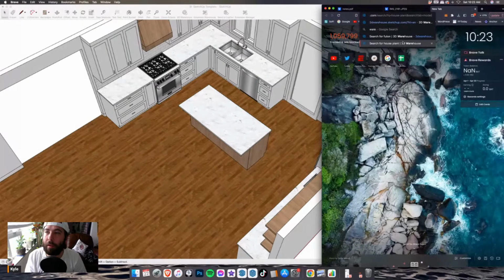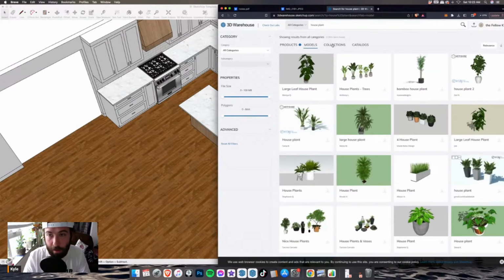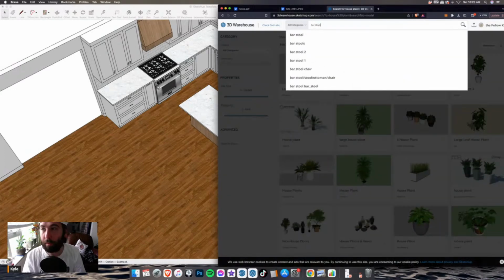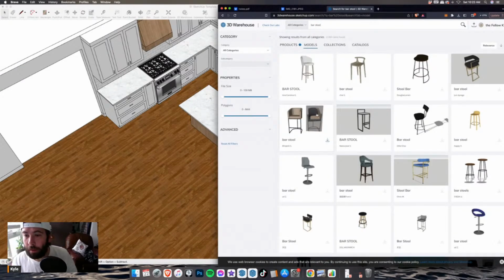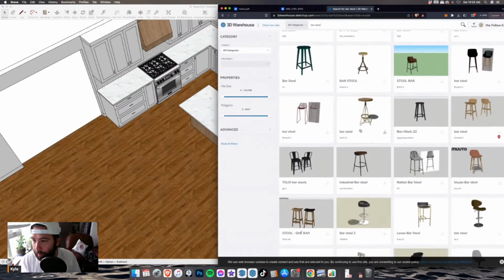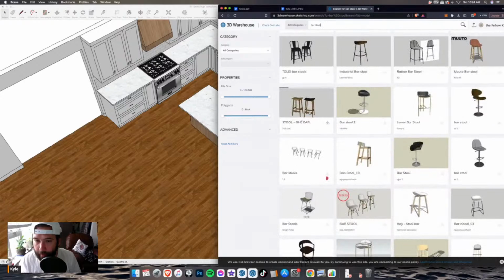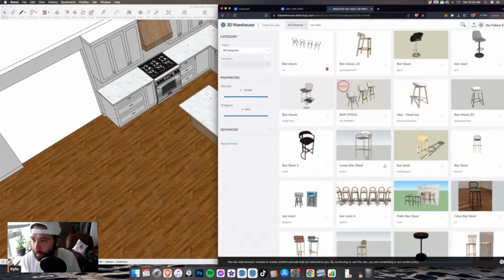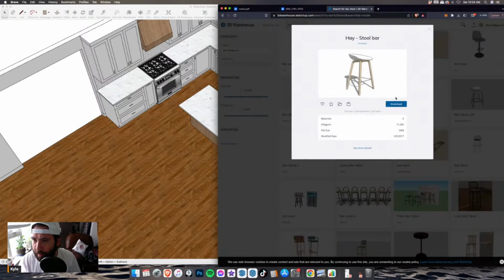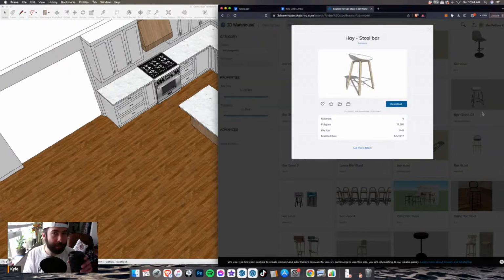Actually, I might not be able to. Let me see what we've got. I'm just going to type in bar stool here. And I'll try not to pick anything too crazy with my bar stools. I just want something simple. You know, I think we're trying to get 4 bar stools at this island seating here. Maybe we just do something simple like those stools. I think these might be fine. We'll just grab these guys. And I'm just downloading it and saving it to my desktop.